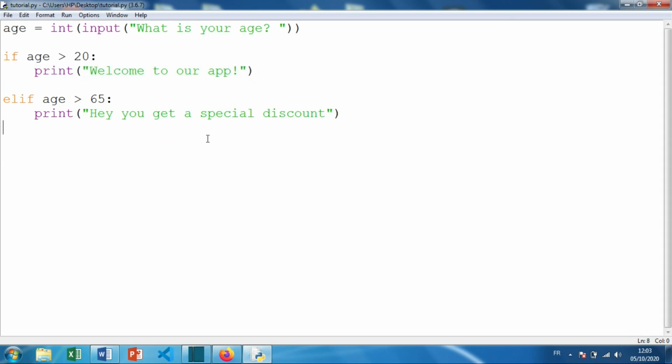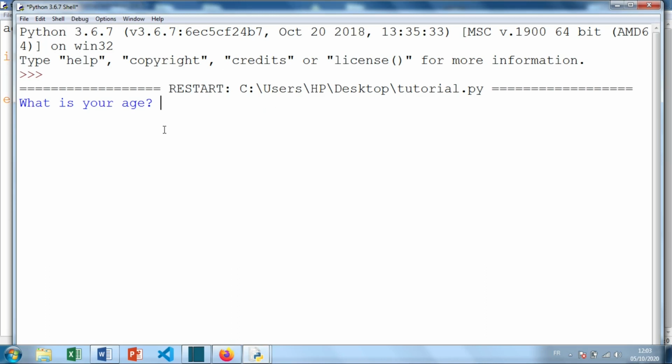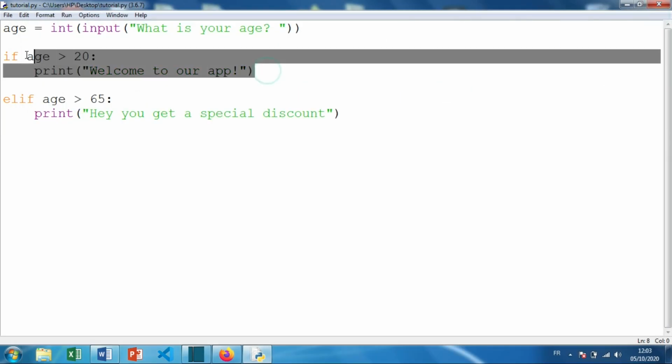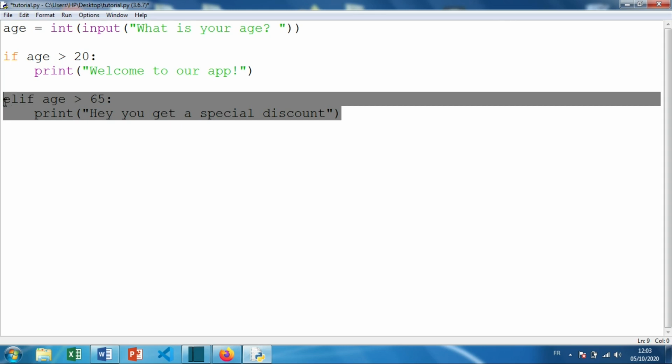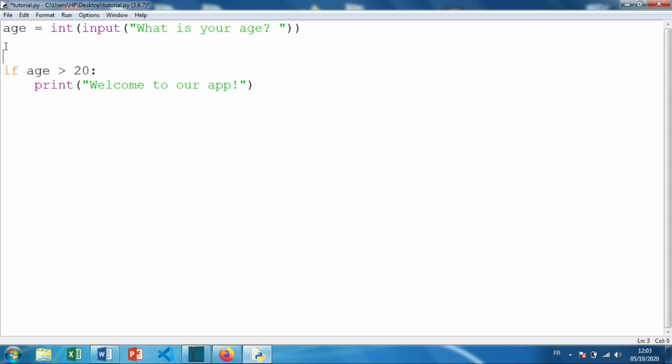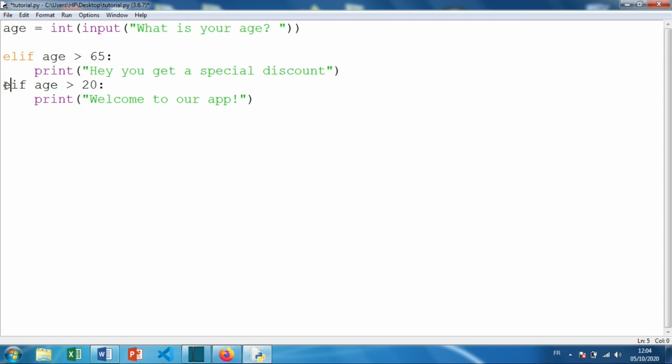So let me show you what I mean. We run this, it asks your age, and if we put in, for example, 85, it says "welcome to our app." So this path is true. The elif is short for else if, so only one will ever be executed. So what you can do is switch the positions of these. We could take this one, cut it and move it to the top. I'll show you what I mean in a second. Just follow along here, paste that there, and then switch the elif to down here.